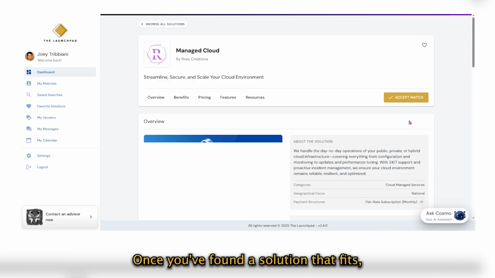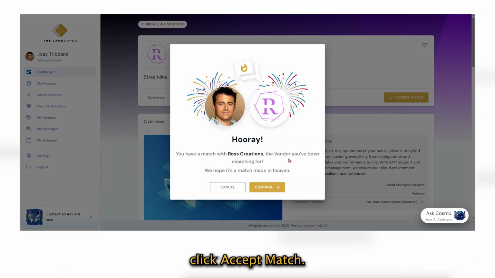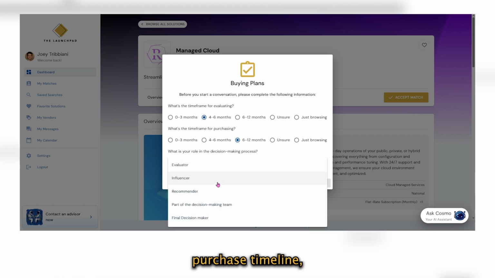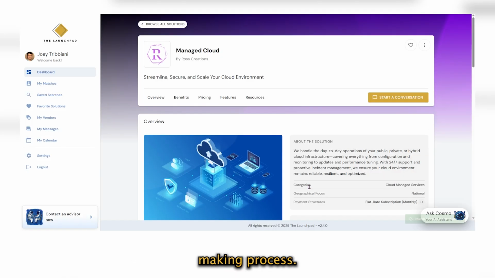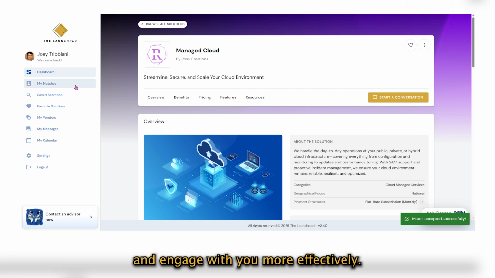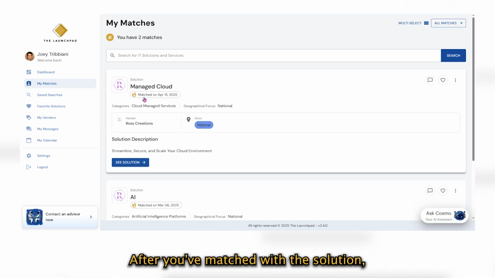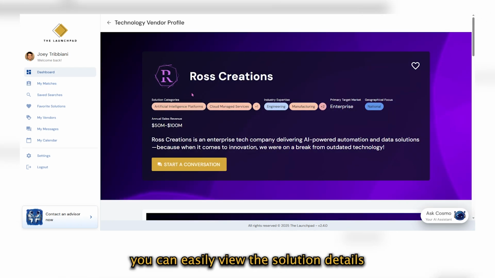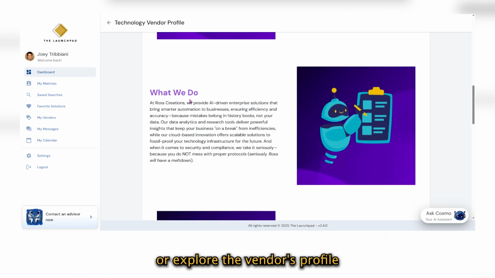Once you've found a solution that fits, click Accept Match. You'll be prompted to fill out your evaluation timeframe, your expected purchase timeline, and your role in a decision-making process. This helps vendors understand your needs and engage with you more effectively. After you've matched with a solution, it will appear in your My Matches tab. From there, you can easily view the solution details or explore the vendor's profile.